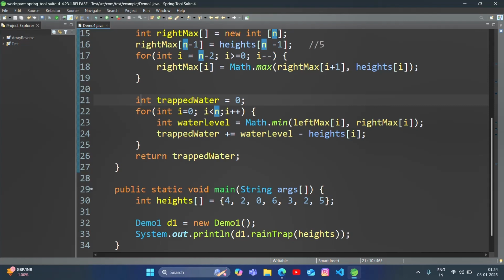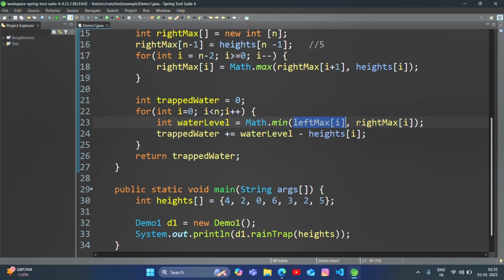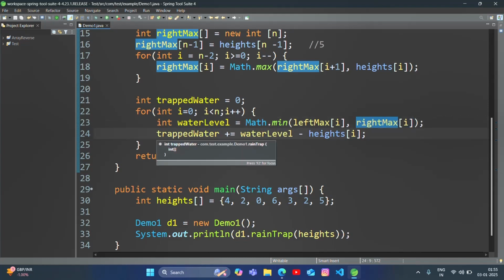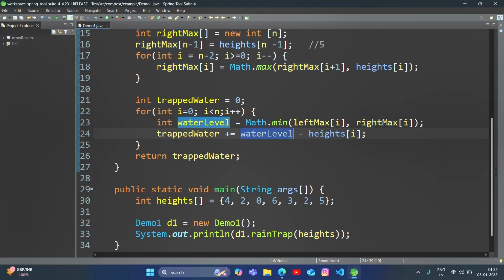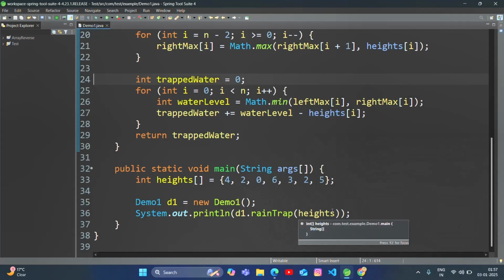How did we calculate it? First I calculated the water level. The water level is basically the minimum of leftMax of i and rightMax of i, whichever is the minimum. And trapped water will be the water level minus the height of i, meaning the bar's height, and we have simply returned the trappedWater variable value. So I have written the whole code. Now let's run the code and see what the output will be.